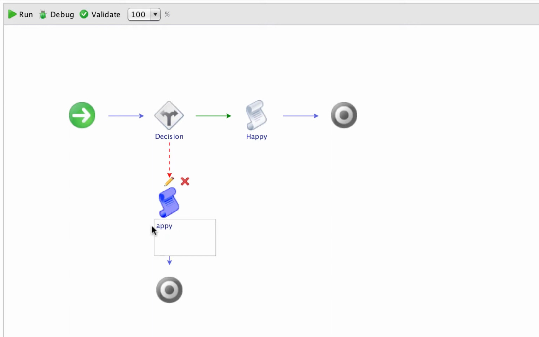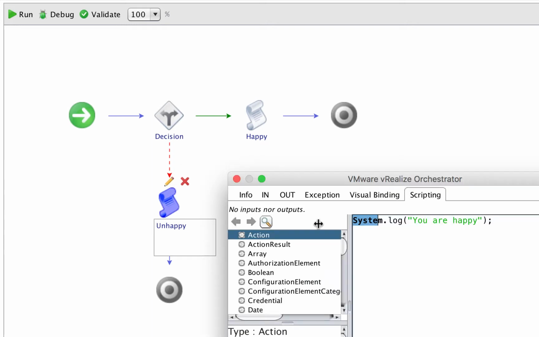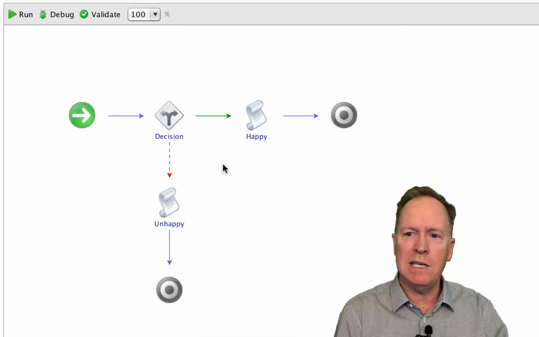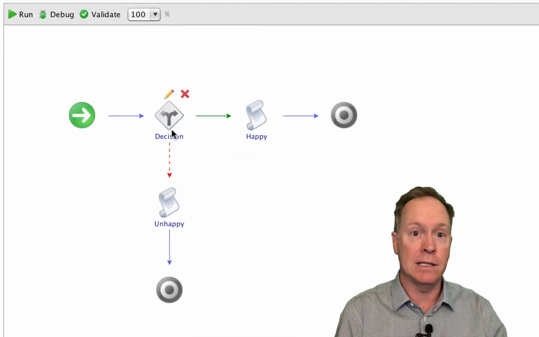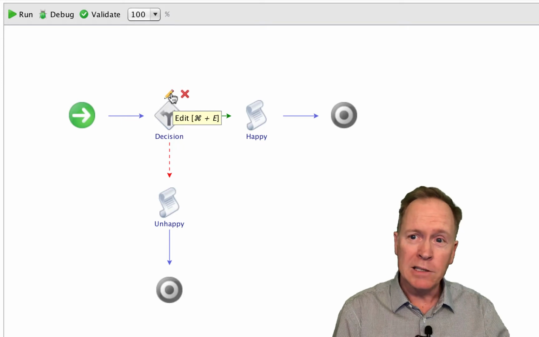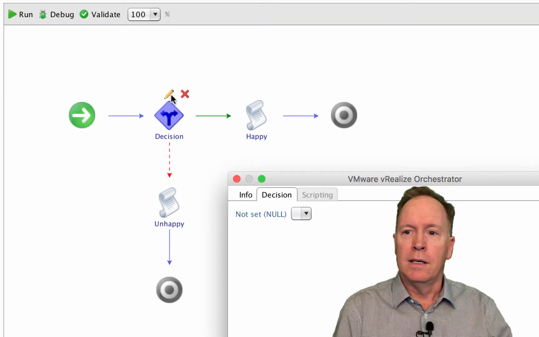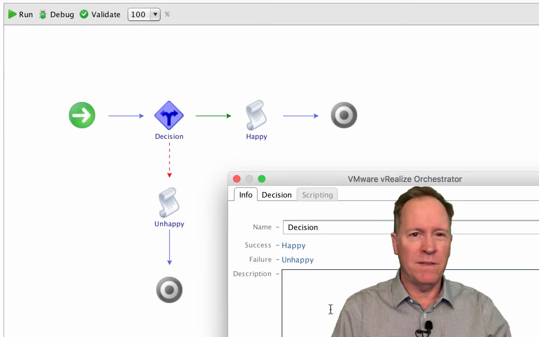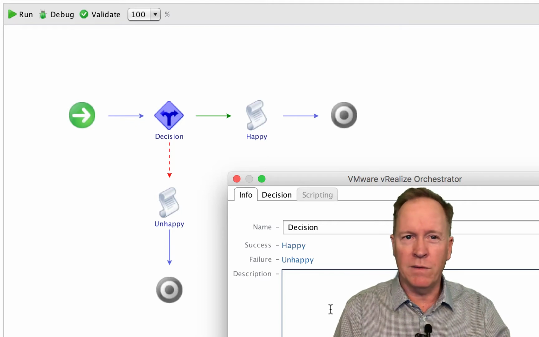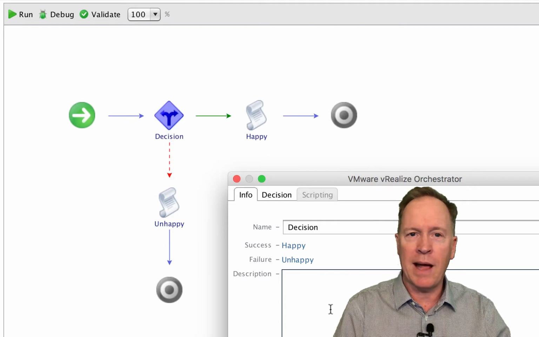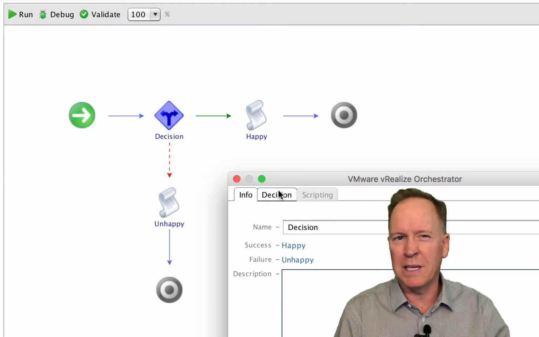So this one's not going to say happy, it's going to say unhappy. And I need to change the code to say unhappy. Okay, so we've got our branches defined, but we still need to define the test that this decision performs. So let's click Edit. On the Info tab, again, if there's going to be anything complicated or confusing in this schema element, I'd type a description here, but this one's going to be straightforward.